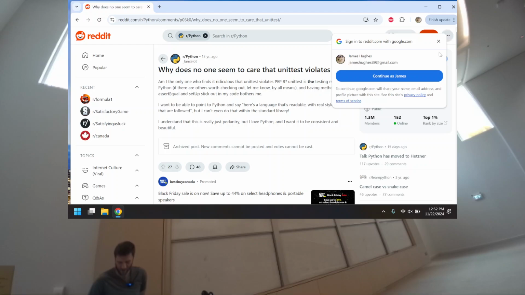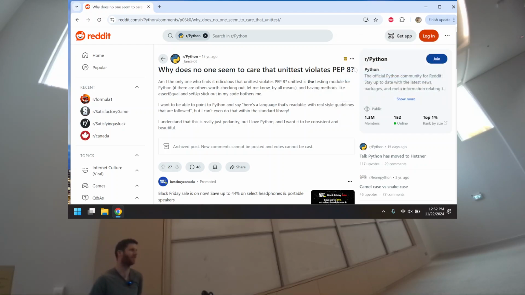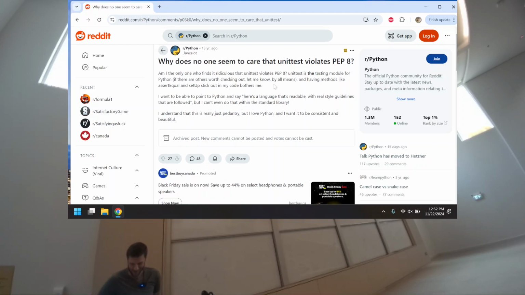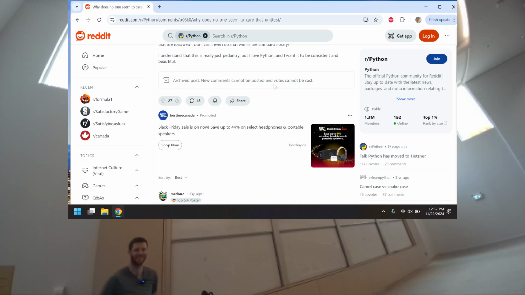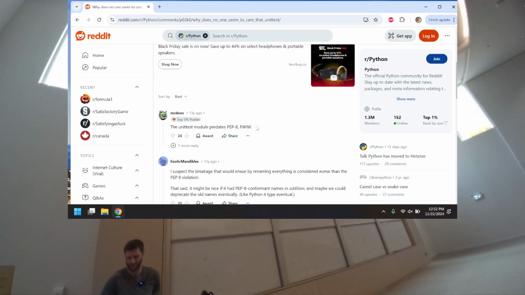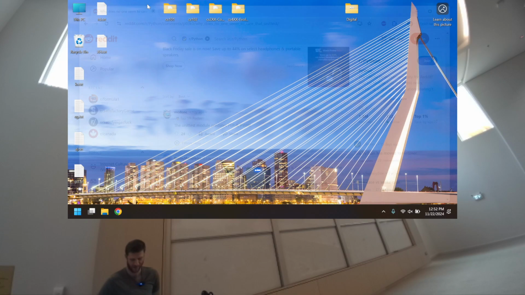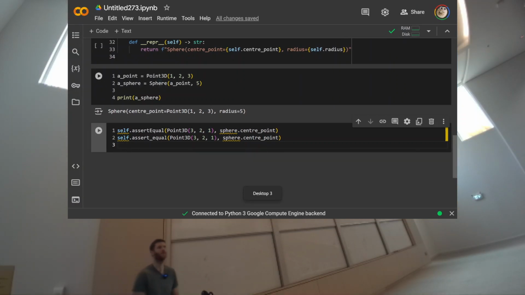Okay, why does no one seem to care that unittest violates PEP 8? This is the convention requirement. Am I the one that finds it ridiculous that unittest, okay, no, because you found it ridiculous too, or at least a big question. The unittest module, okay. It's an old thing that exists and they never changed it because if they changed it, it would break all the code that used it from before. So to answer your question, why is it doing that? Well, it's following a different convention and it was built in a time when it didn't use the current convention. So that's why. Good observation though, very good observation, yeah.